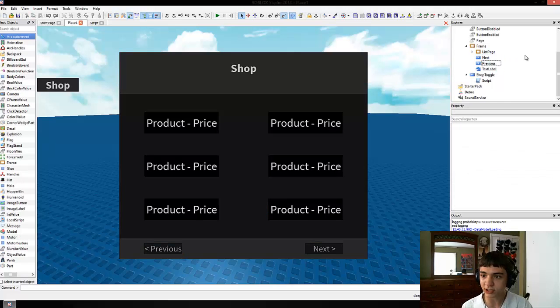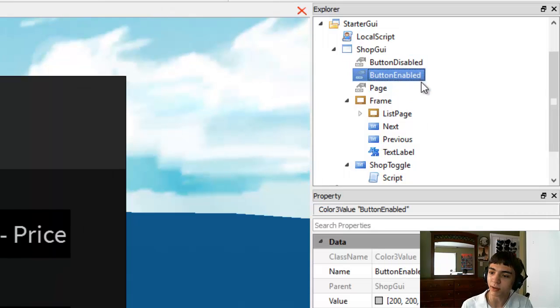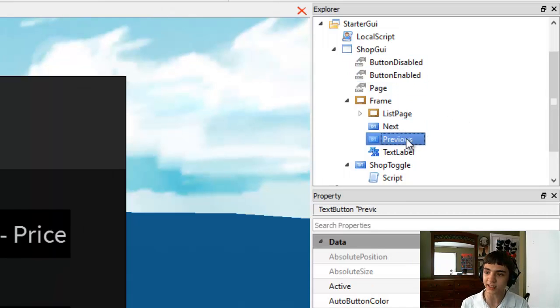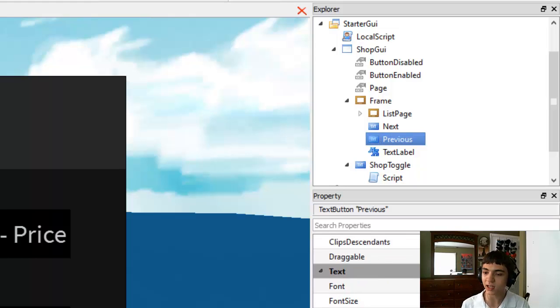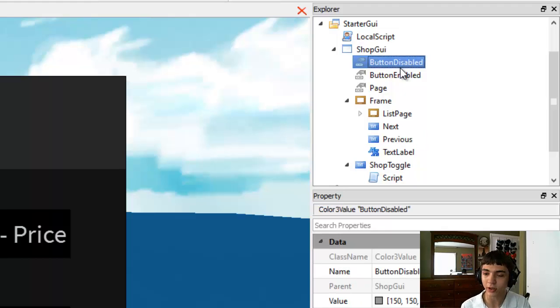Now with this next and previous button, this is where, if we go back to the Explorer, this is where ButtonDisabled and ButtonEnabled become useful. Because the next and previous button's TextColor3 property, when they're enabled, will equal the value of ButtonEnabled, and when they're disabled, like they are right now, they'll equal the value of ButtonDisabled, okay? That's how we can give the user visual feedback that they're not useful, okay? That's what we're going to do, right there.